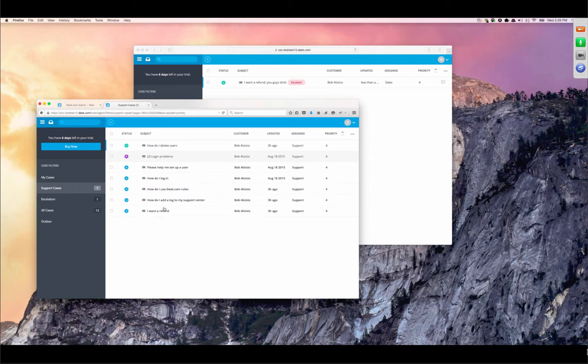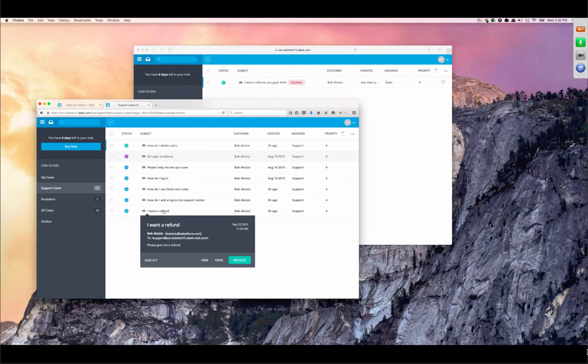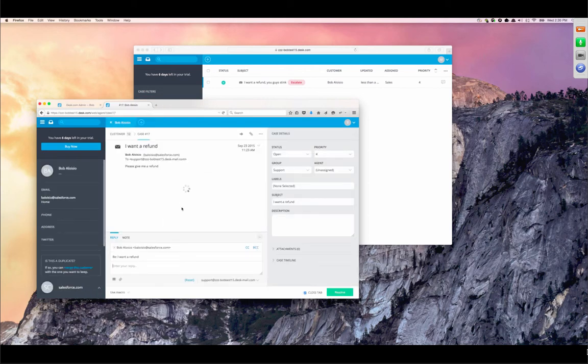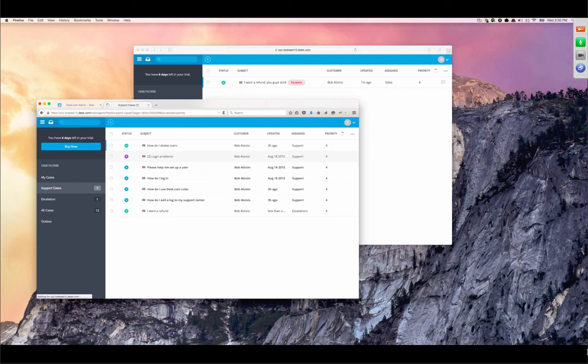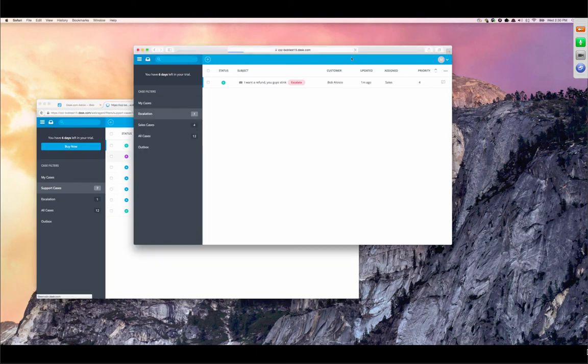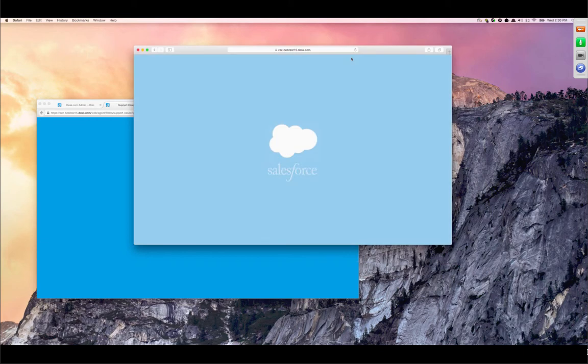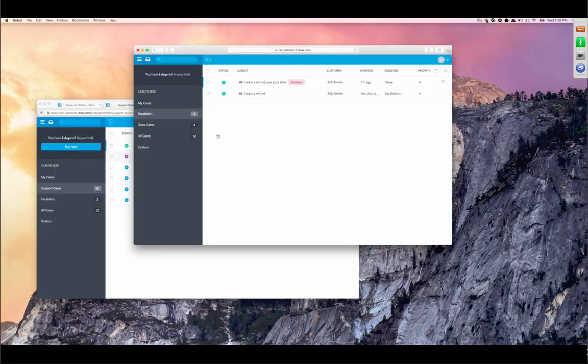As you can see, I have another customer here who's a little upset and he wants a refund as well. So instead of assigning the label, I'm going to leave the label unassigned. I'm just going to assign it to the group. And to speed this up a little bit, I'm just going to refresh my screen. And as you can see now, this is also in the escalations filter.